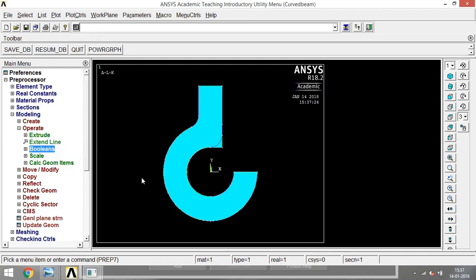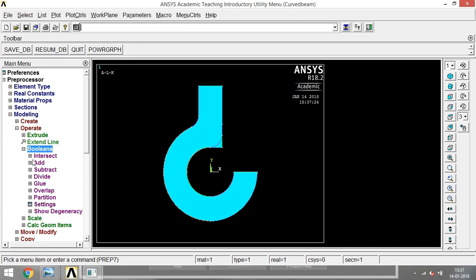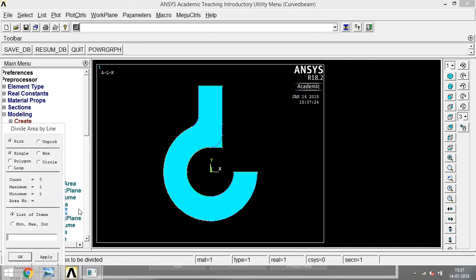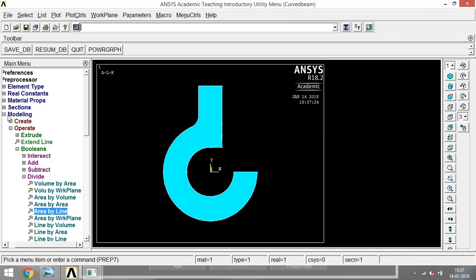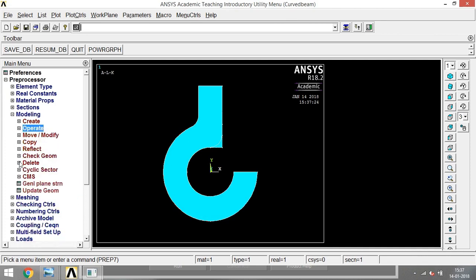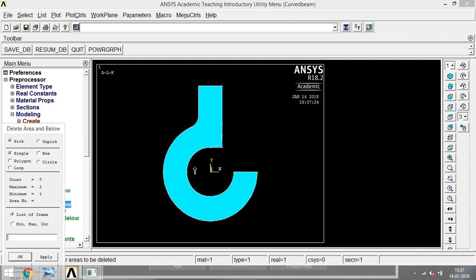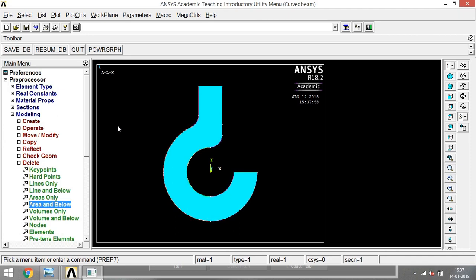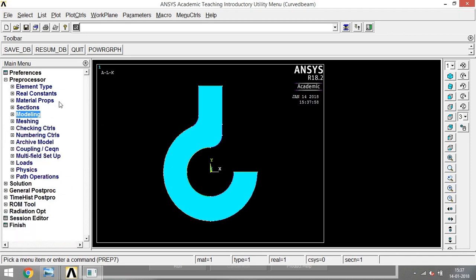I'll go to multiplot and we have another fillet, and this area which is not necessary is involved in this area, so I'll delete it by dividing the area using a Boolean operator. Divide area by line, entire area, using this line, and delete areas and below. So here is our final model. I'll save the database.